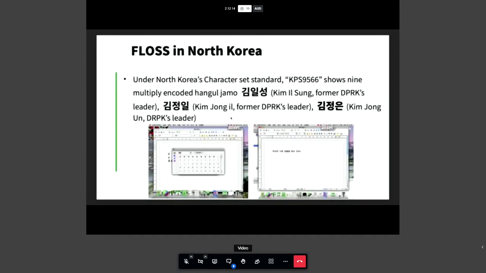Under North Korea's character set standard, KPS 9566 shows multiply encoded Hangul Jamo. Kim Il-sung, founder of North Korea, Kim Jong-il, and now Supreme Leader Kim Jong-un. If you write these names, they are mostly changed and bolded. This is a good example. It's funny.